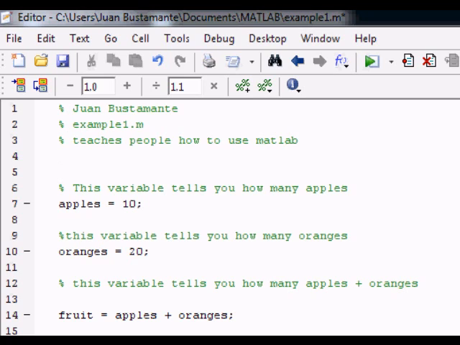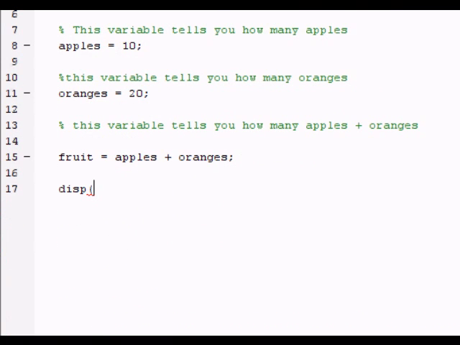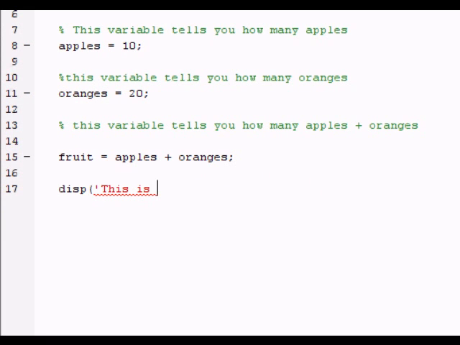I'm going to put it up here. There's two ways to print. First is disp, and the second one is fprintf. And between these parentheses is what you want to print or display. So to display a statement, you have to use an apostrophe, and then write your statement, and then close it with another apostrophe, and then close the parentheses. So I have disp, and I can write, this is how many pieces of fruit you have. Close, close. And you don't suppress because it's displaying something.